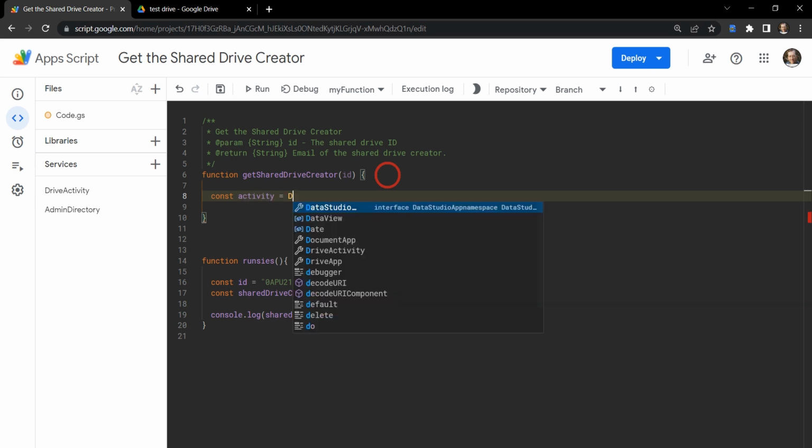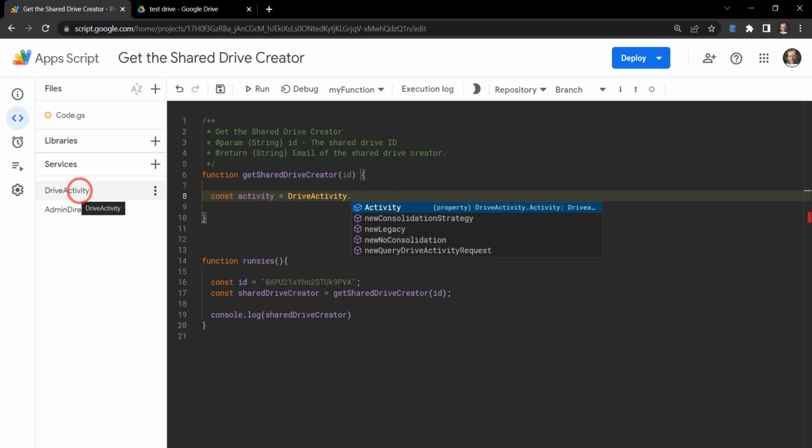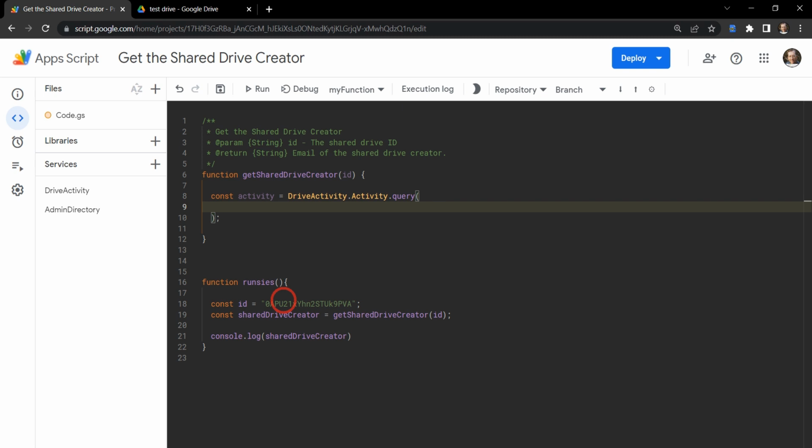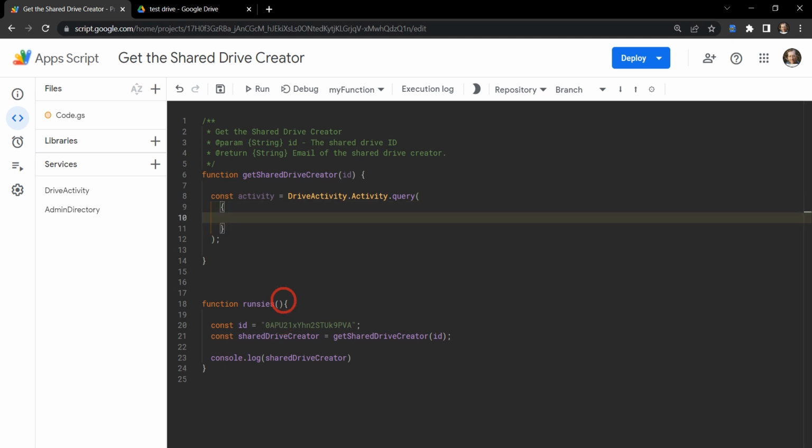And that's going to be equal to drive activity, this advanced service that we've added in, and then we're going to get the activity again, and then we're going to make a query. Inside that query, so we'll make some rounded braces, we are going to put in an object. And the first item in that object is the item name. And that item name is going to be equal to the ID plus the item.